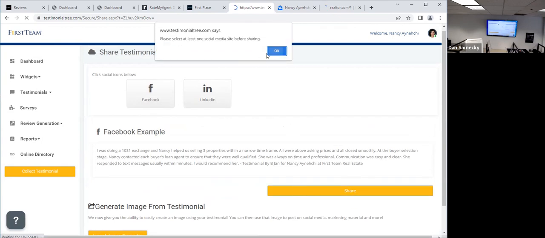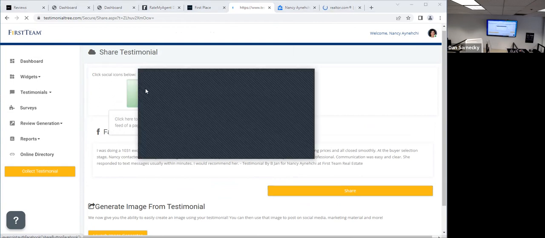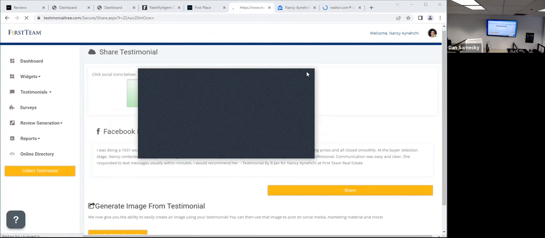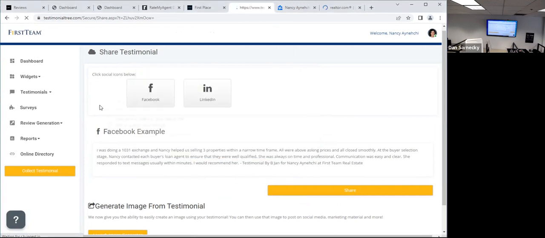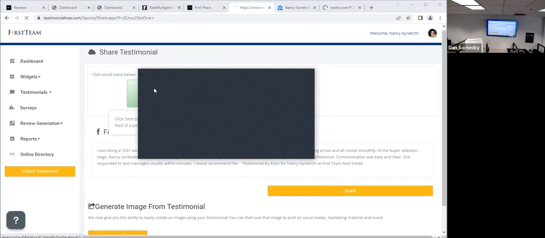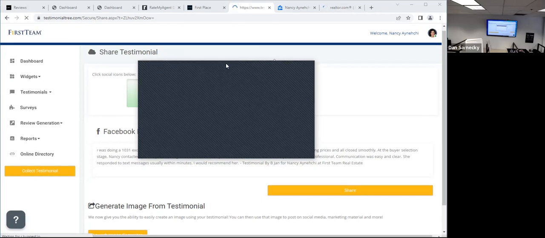Oh, well, I did choose Facebook, but it wasn't believing me. Oh, wow. We're just having such trouble. It still just doesn't want to accept this from the shared application. I wonder if there's just a network issue.